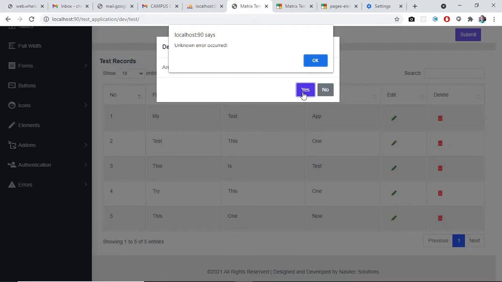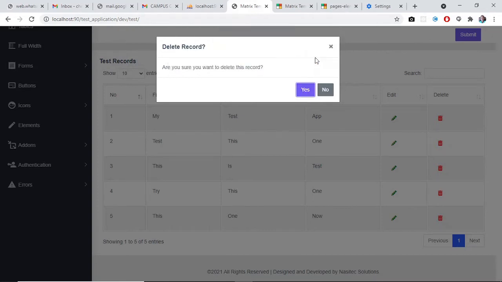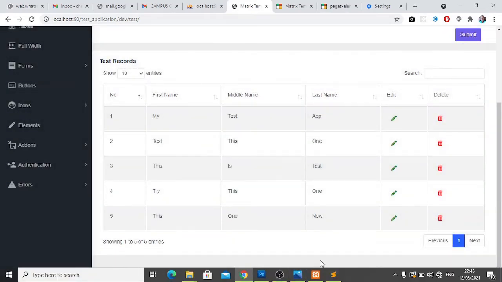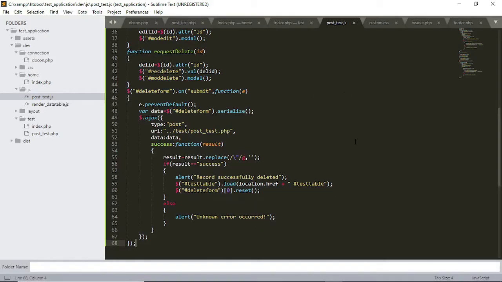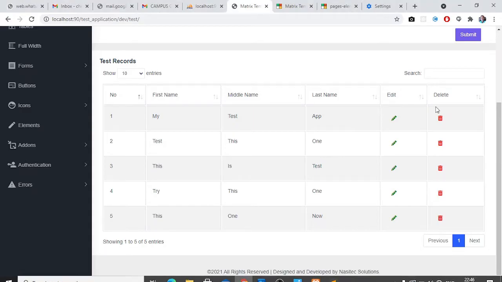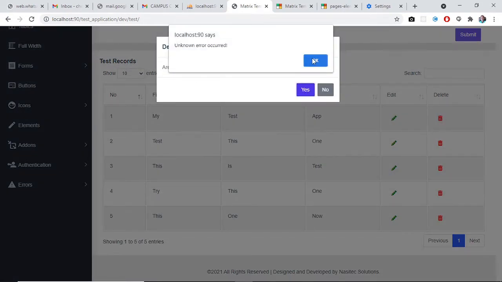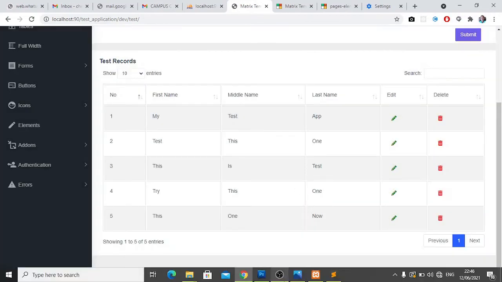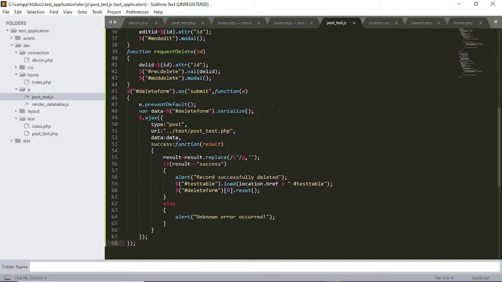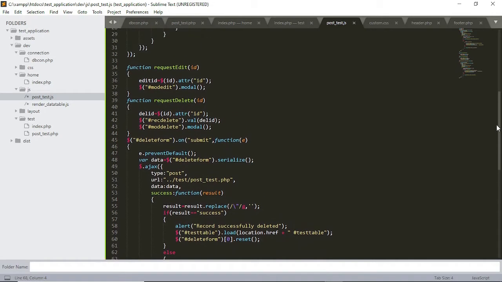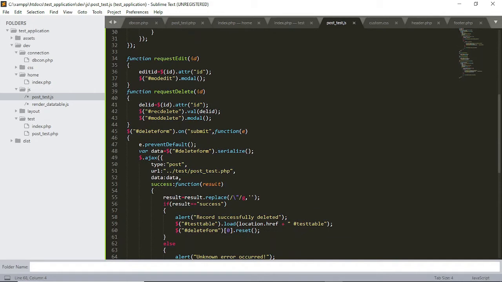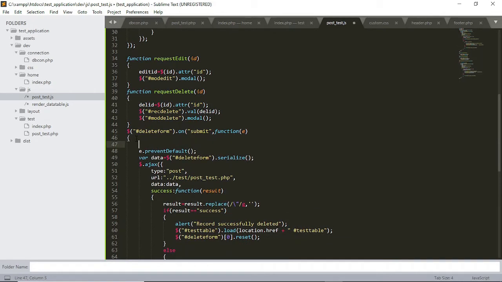So an unknown error occurred. We will see what happened. So first, I want us to do this. Once we click on delete and we click yes, we want the model to disappear. So I will do this. Once I click on yes, once we launch this, we want the model to disappear. We no longer want to see the model.